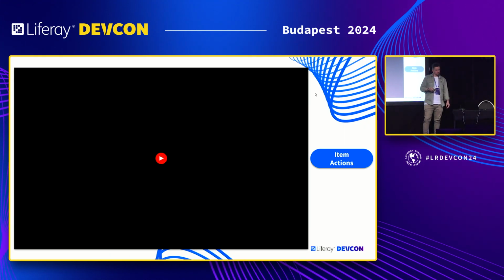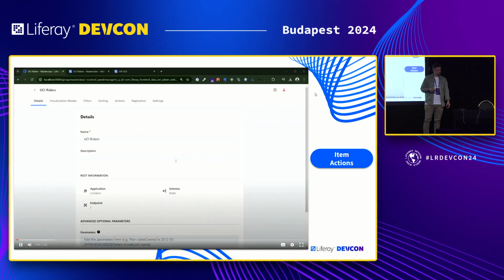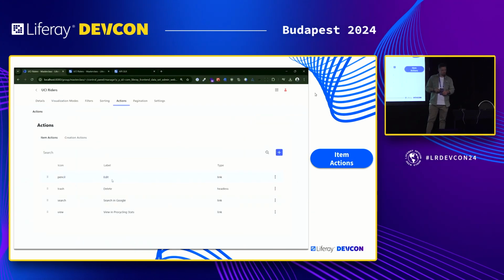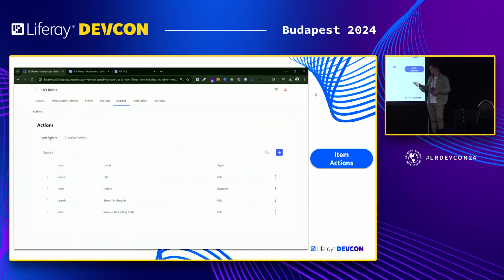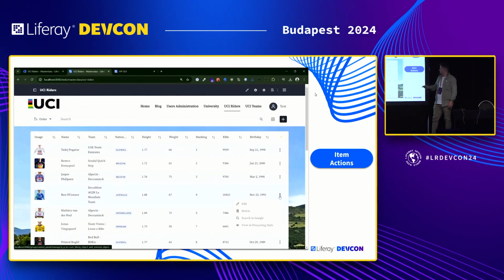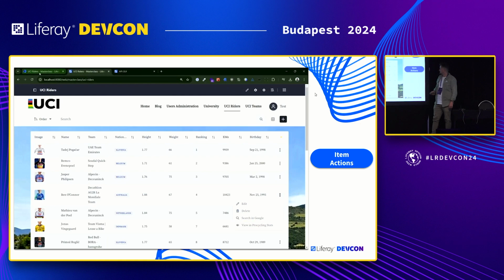So let's see the item actions. A couple of examples here. We are here in the action tabs, and now we have 4 actions in there. If we go to the front-end dataset, we see the 4 actions.